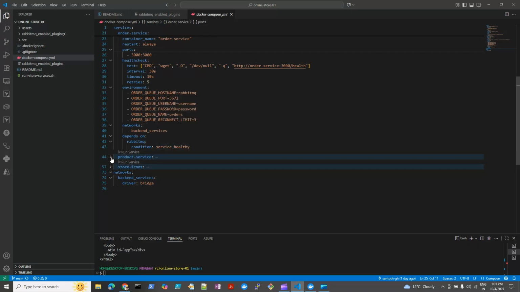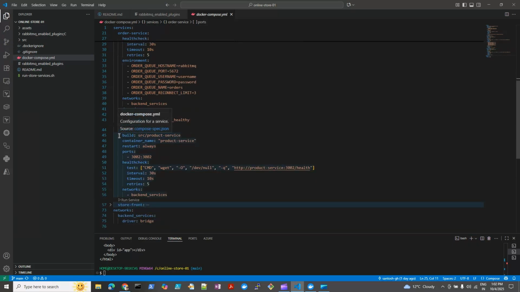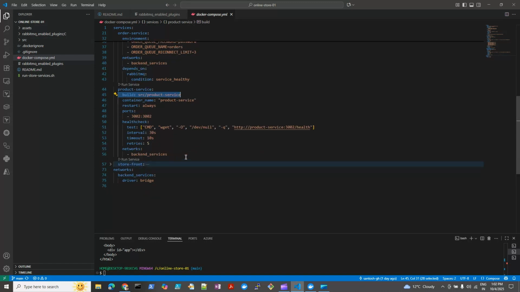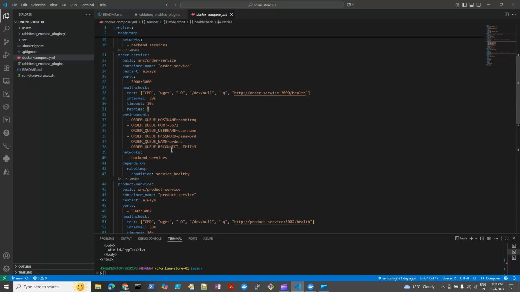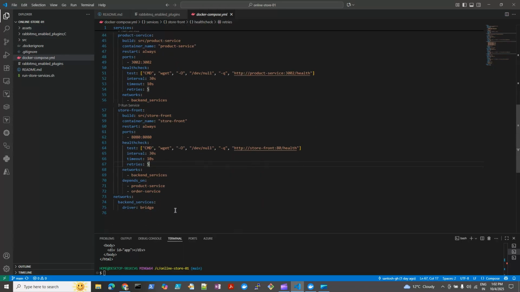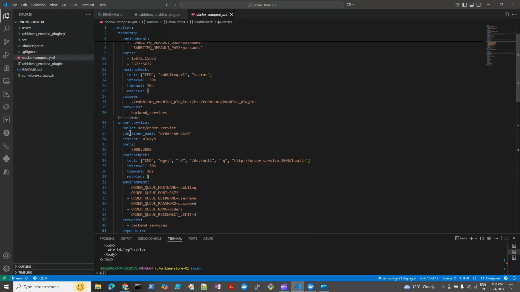Okay, next, similarly the product service: it is building here, then creating the container, and these are the different parameters we have mentioned here. And similarly for the storefront, and this is the port we have exposed to access it. Yeah, everything is self-explanatory here. We can go through it and just try to understand it.